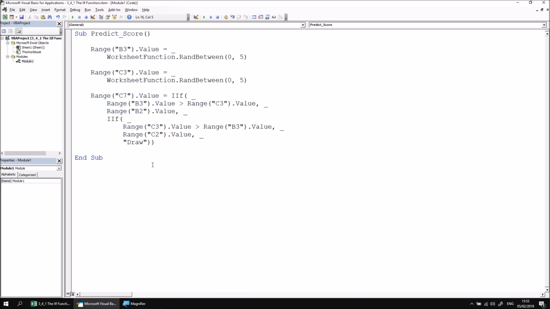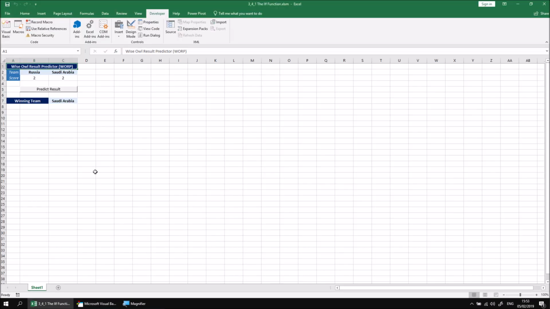Let's give this a quick little test again. If I switch back to the Excel window and hit the predict result button a couple of times. When Russia wins, Russia is declared the winner. When there's a draw, I generated one earlier this time, I get the word Draw in cell C7. And when Saudi Arabia is the winner, which will happen eventually, Saudi Arabia is declared the winning team.